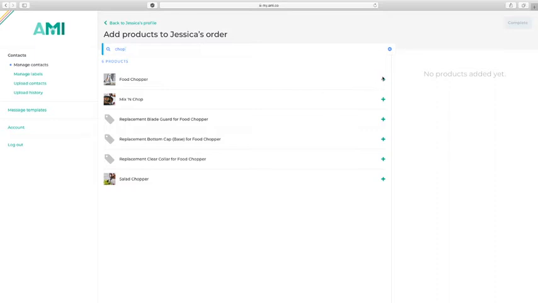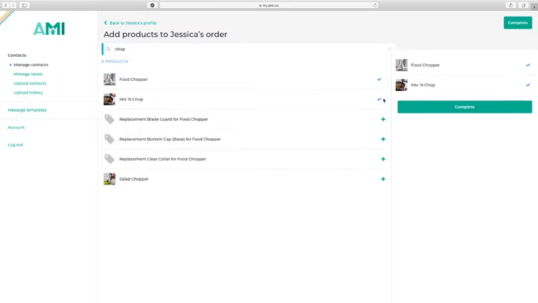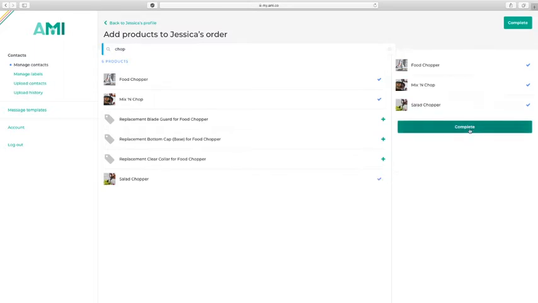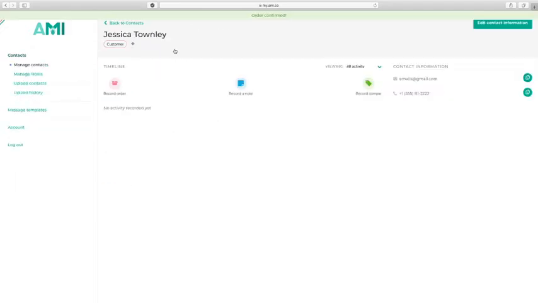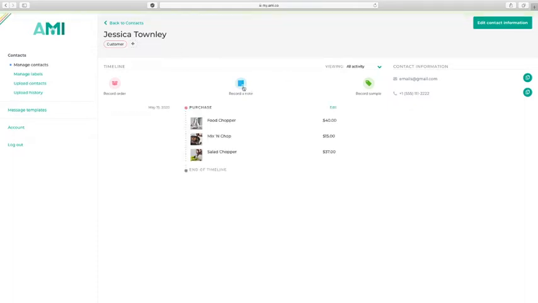So let me just add a couple things to my order because I love Pampered Chef. Gonna hit complete, and then you need to be sure to record the order. Check that. Click on that and record the order. You can also record your notes here.